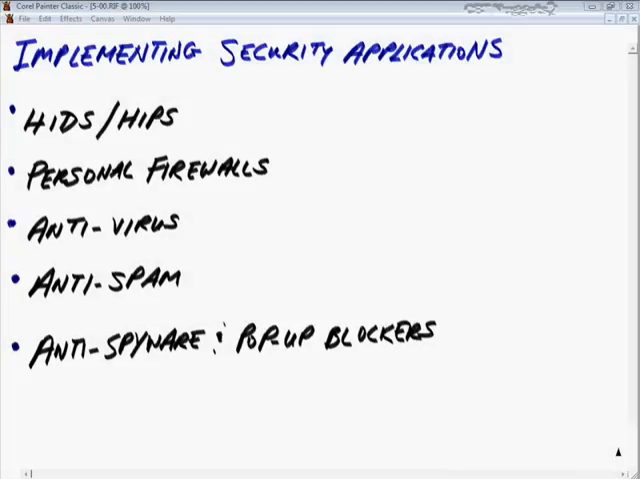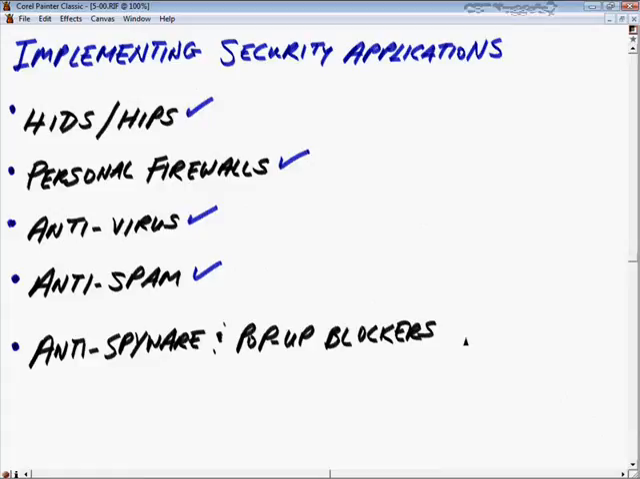In this nugget on implementing security applications, we're going to look at several key areas, several requirements of individual security apps on the workstation client side that are covered on the Security Plus exam. We're going to look at host-based intrusion detection and intrusion prevention systems. We'll talk about personal firewalls, antivirus software, anti-spam applications, and anti-spyware and pop-up blockers.